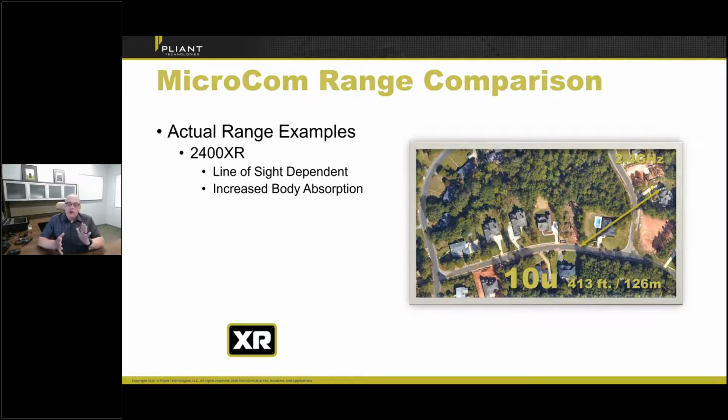And of course, body absorption was a big thing. I noticed that if I were to put my body in between the two packs, then that actually made a difference quite a bit, more so on the 2.4 than it did with the 900. But that was to be expected.